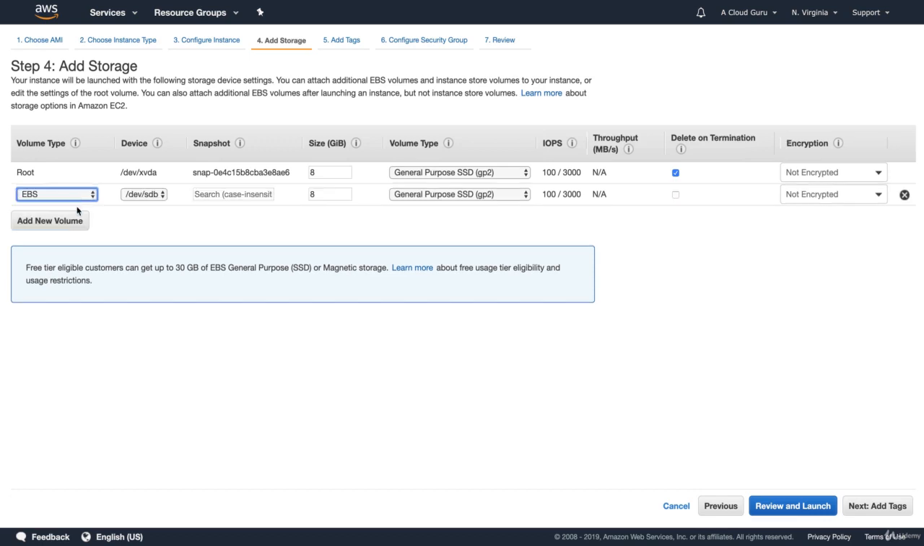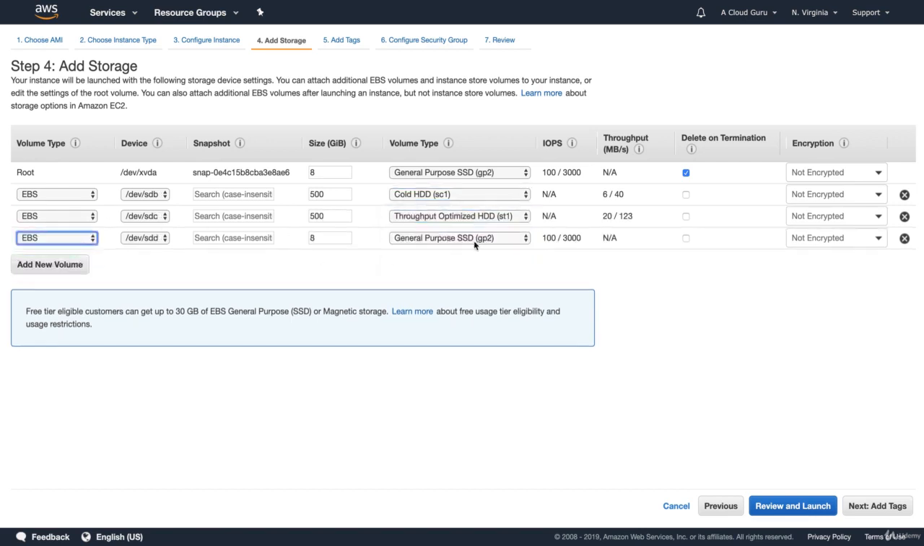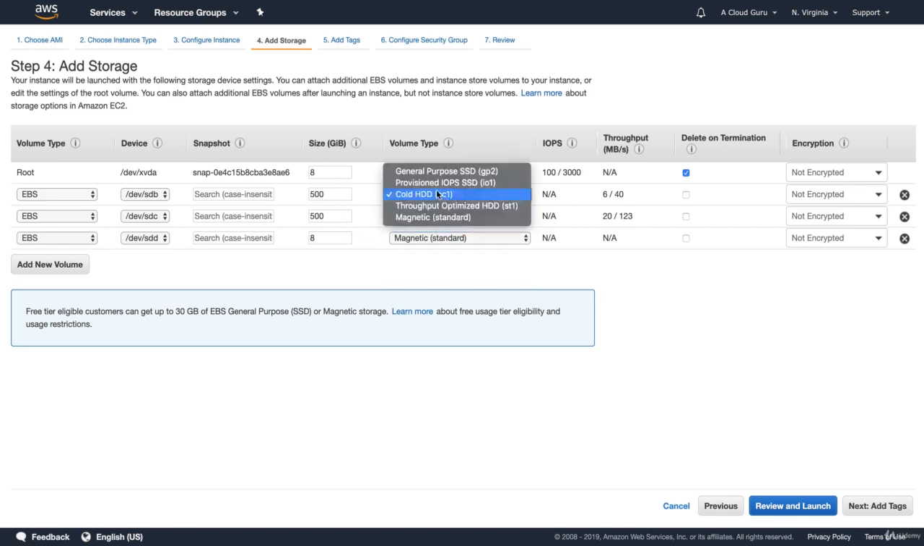What we're going to do is add another 3 volumes. So we're going to go in here and add cold hard disk drive. We're going to add throughput optimized hard disk drive, and we're going to add magnetic. So we've added 3 different volumes. We're going to do the default sizes, and a bit later on we're going to promote one of these to provisioned IOPS on the fly. We're not going to do any encryption. Note that when we're adding additional volumes, delete on termination is not checked automatically. So we're just going to leave everything as default.